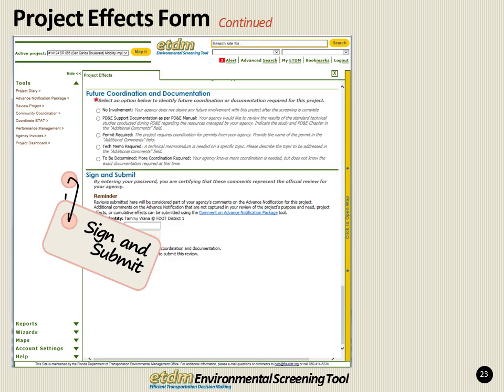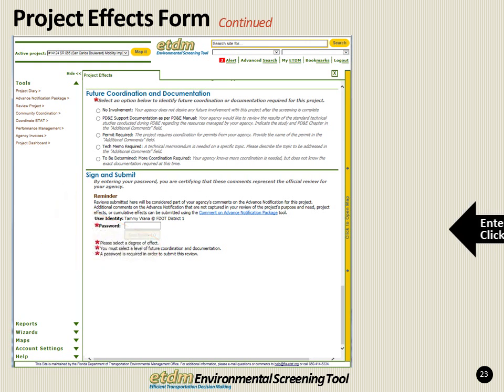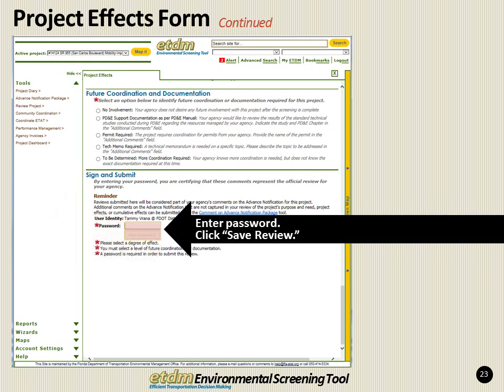When all of the requested information has been added to the Project Effects form, enter your EST password and click Save to sign and submit the information.